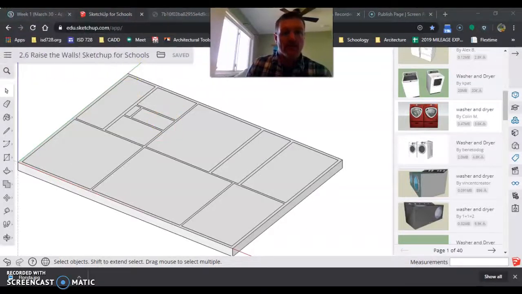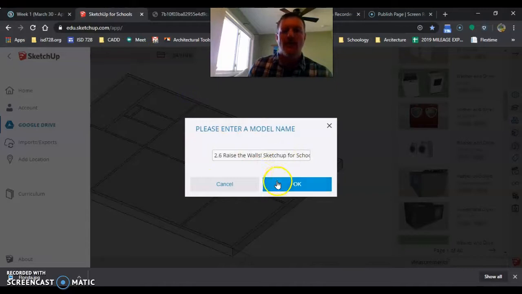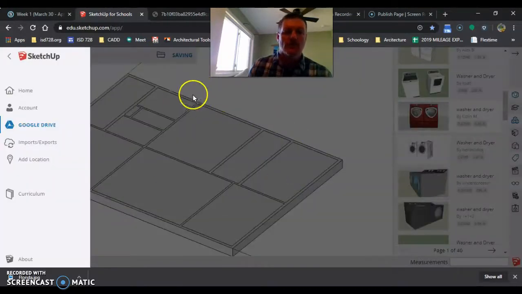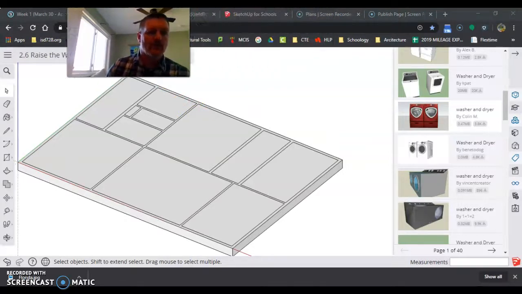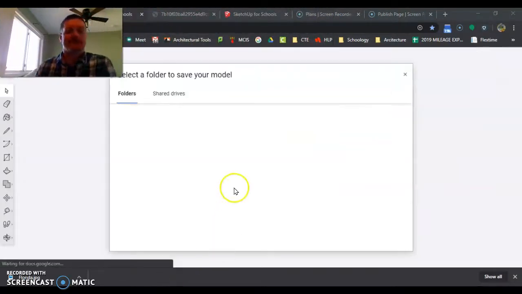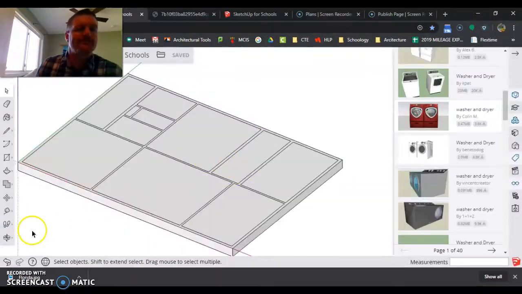All right, I'm going to move this for a second. Again, 2-6, raise the wall, SketchUp for school. So I went File, Save As, added that in there, told it to save it in the right spot, and I'm good to go. So I'll cover that back up. I'm going to cancel that out. You guys would save it in the right spot.